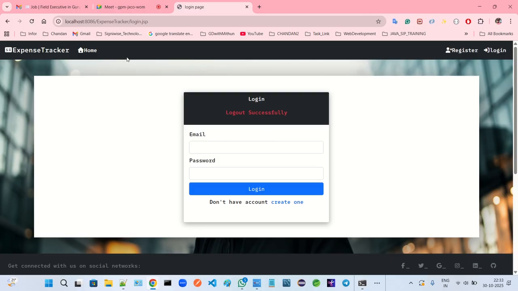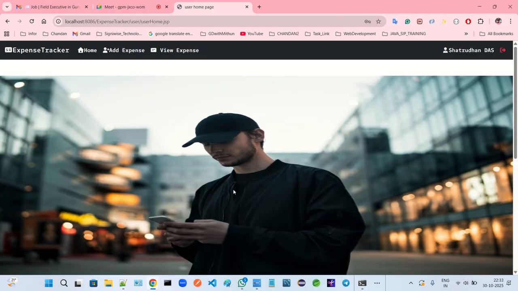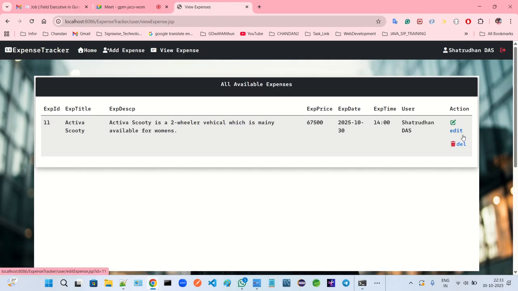So this is Satrudhan. 1123. Let me log in once again. So after login, other options are also working. Edit is there, delete is there, and this is where we are maintaining our expenses using this application. So n number of users can register, yes. N number of users can maintain their expenses individually, yes.